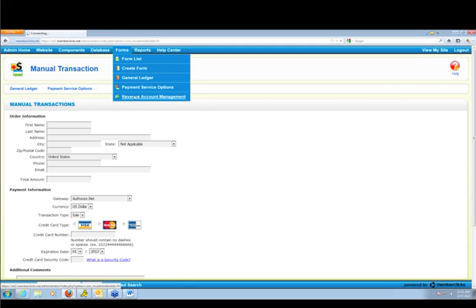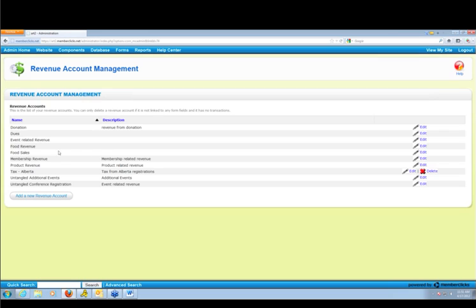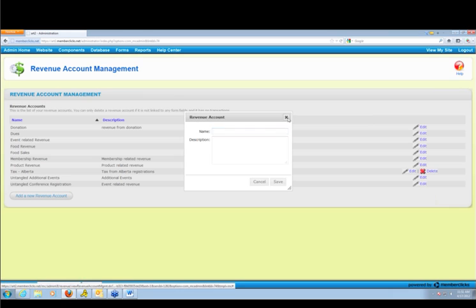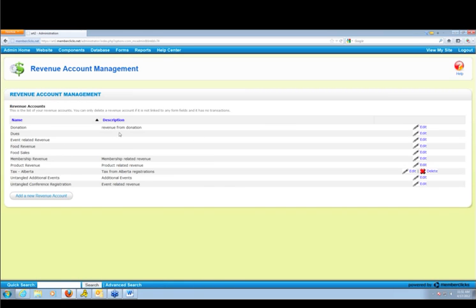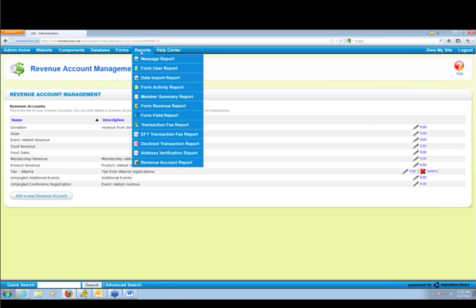Revenue account management. This is where you're going to be able to set up those different revenue accounts that we were talking about. To set up a revenue account, all you have to do is enter a name and a description. And again, those are just for organizing your revenue for when you're exporting it to your accounting software.